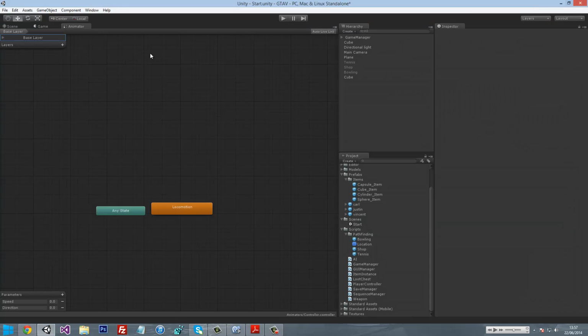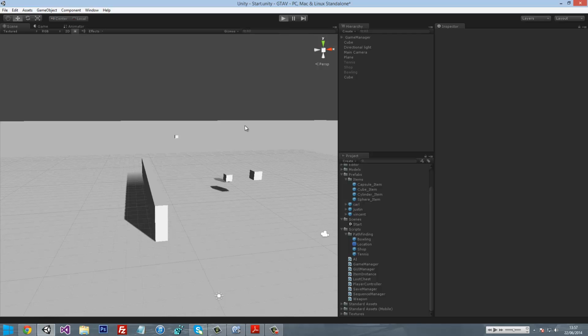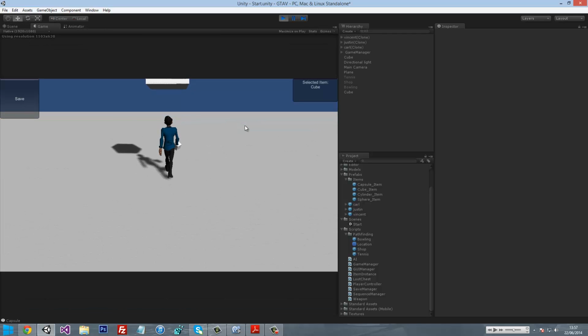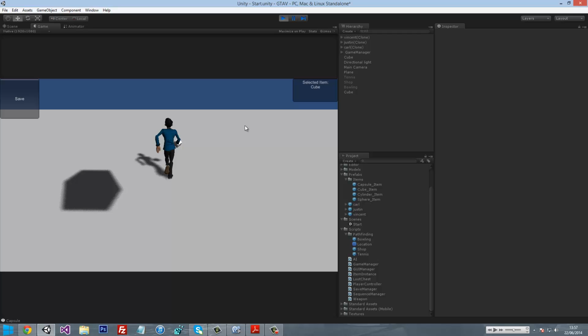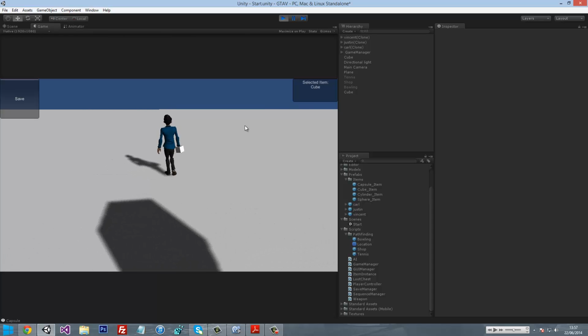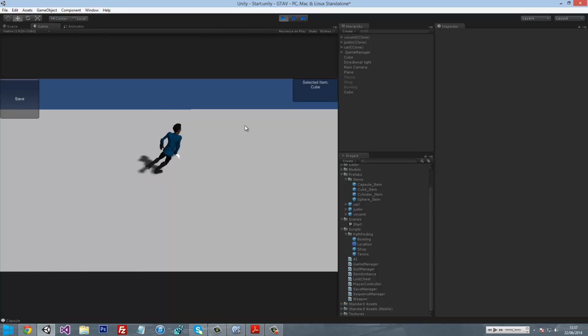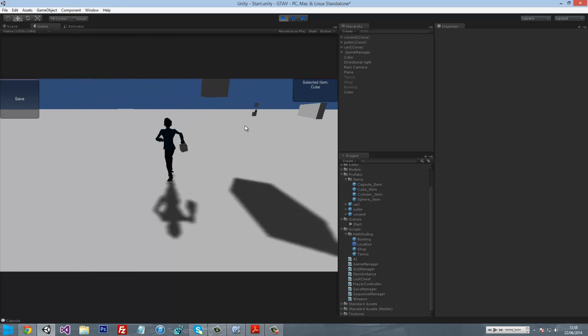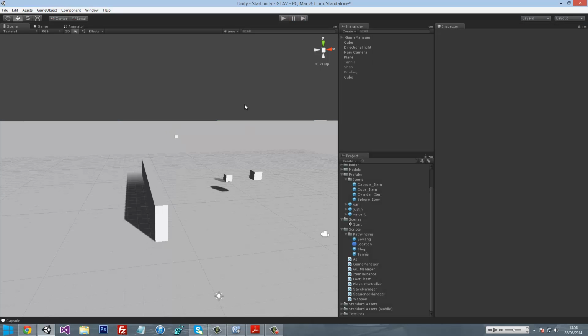So now we should be able to start, and we walk, and then we run, and then walk, and then run. And we walk backwards. That works. We can turn, and we can run and turn, and yeah, good.